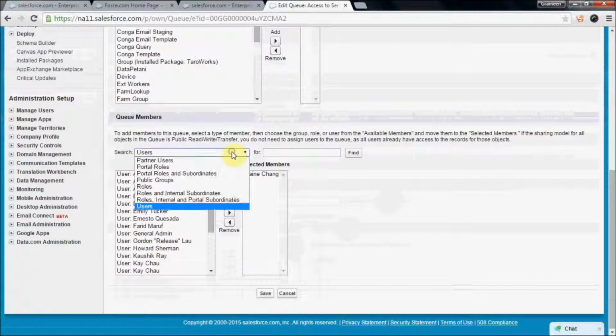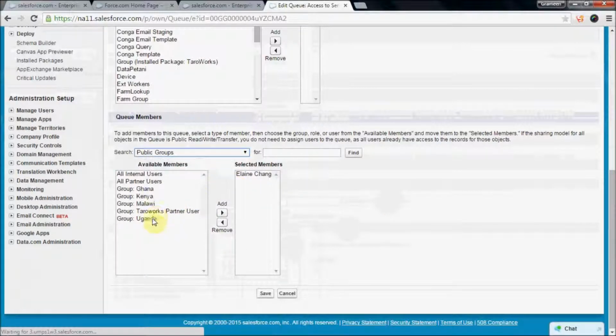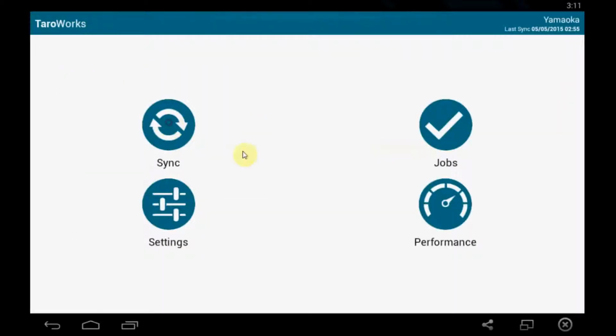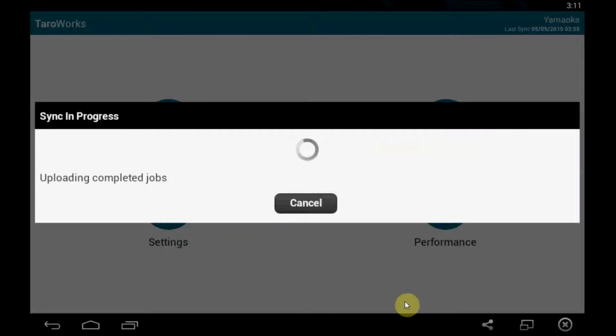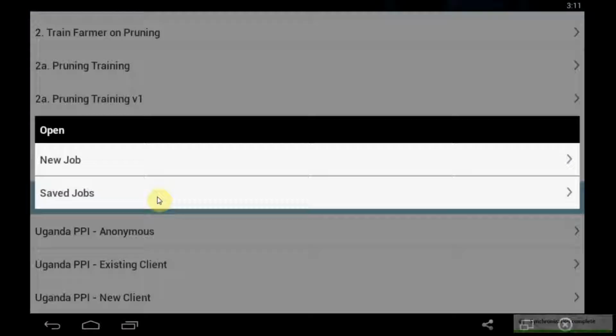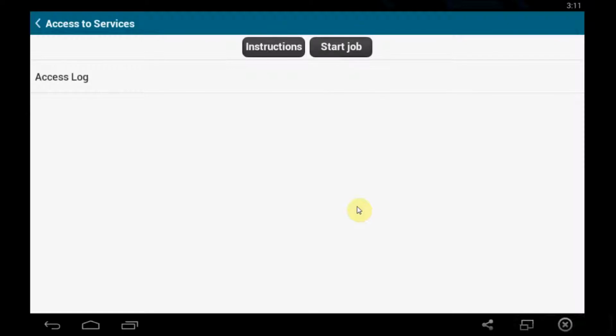scroll to the bottom. For the search criteria, select Public Groups, highlight the Ugandan group, and move it over to the selected members side. You would then remove any other members that are assigned to the job that you don't want to continue to have visibility on their device. And then click Save. Now upon the next sync for this field officer, because they're a member of the Uganda public group, they should have visibility to the access to services job. Let's take a look. And as you can see, the job has been displayed. And that's assigning jobs to groups.